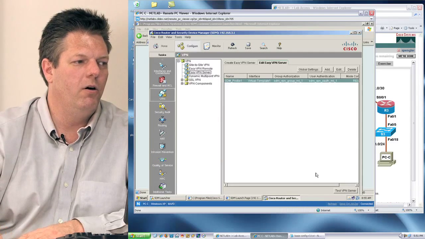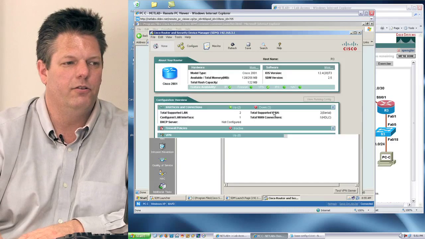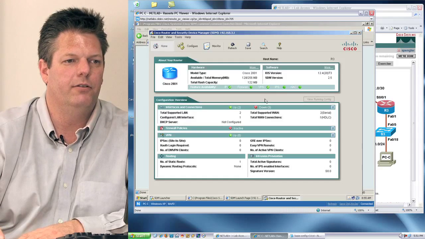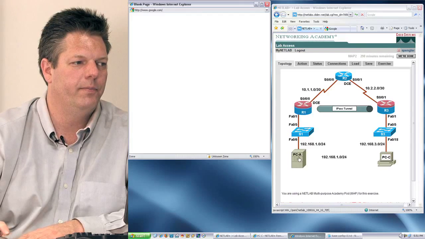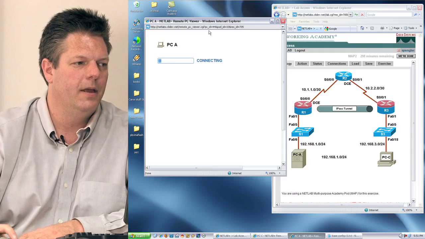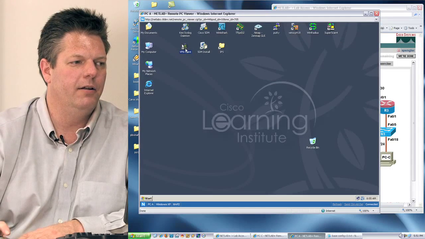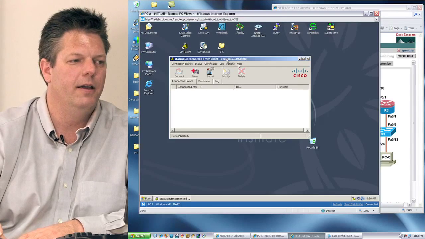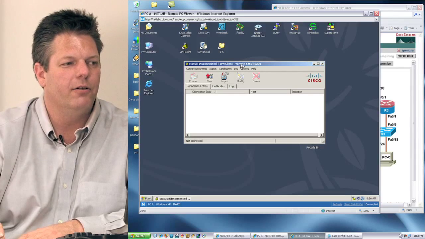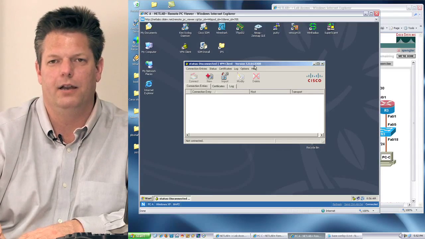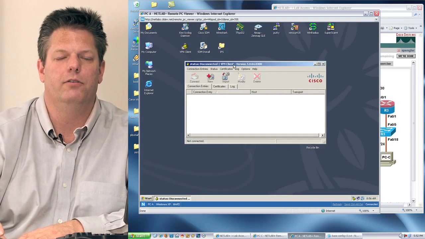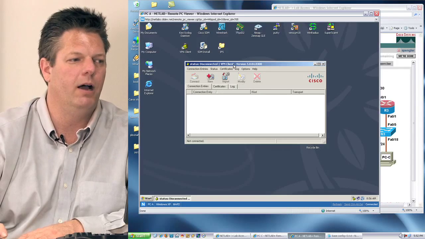That's pretty much it. If I go back to the Home button, it doesn't show anything different, but it should if I get a VPN connection actually established. So I'm going to switch over to PCA because that's my VPN client. And I'm going to fire off the VPN client. Now the VPN client is a download installed utility. We're using version 5.0.04.03. I think it's the latest. And what that does is make sure that I have the latest encryption protocols and support for the latest IOSs up on the router.